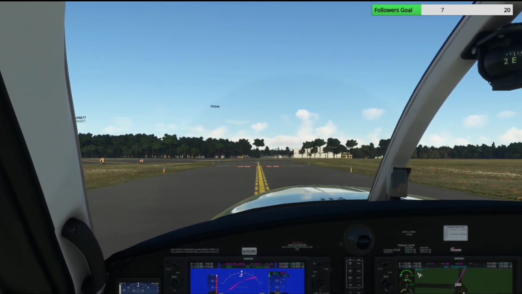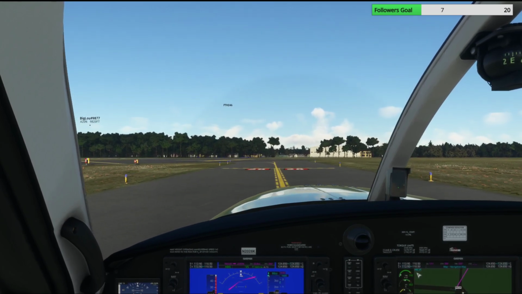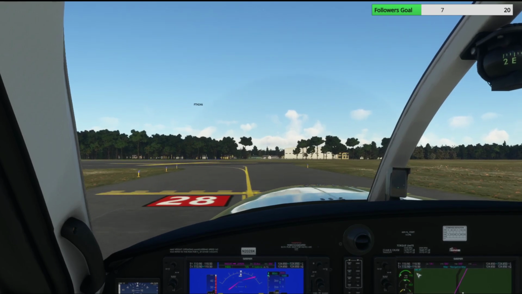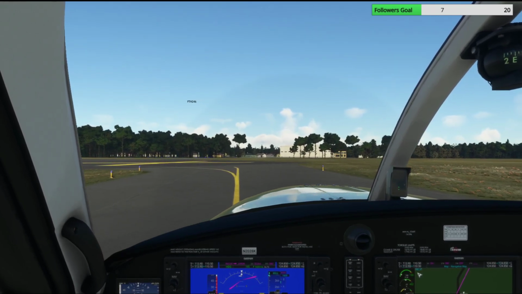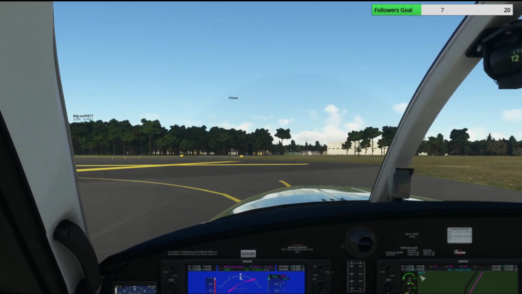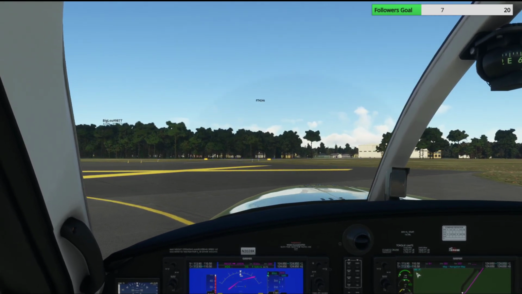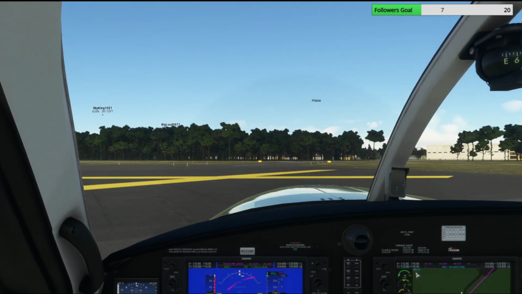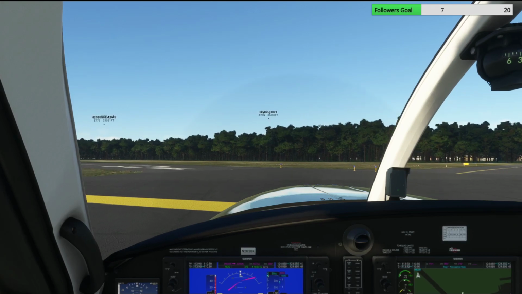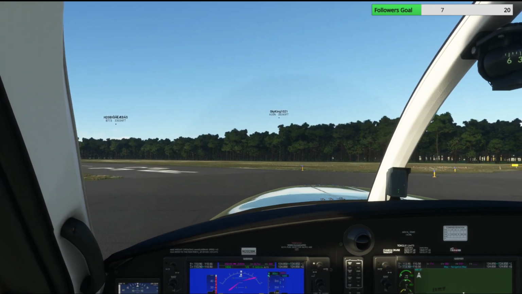And we are on the holding short point for our runway. No, that's 28. What is going on? Okay, I'm gonna close this. I will zoom out just a little bit. Okay.